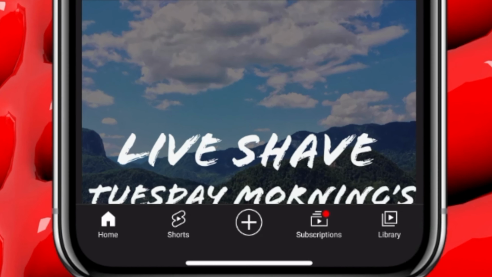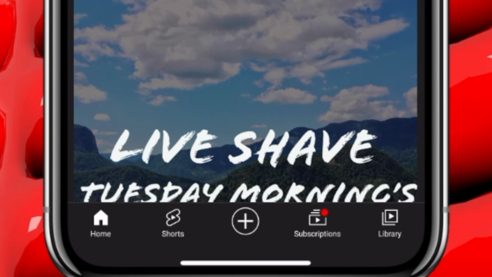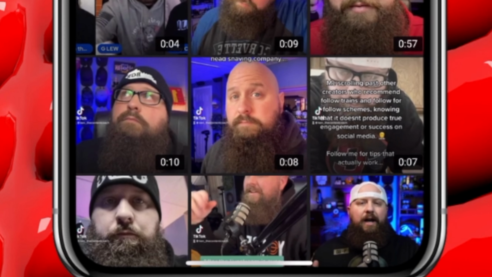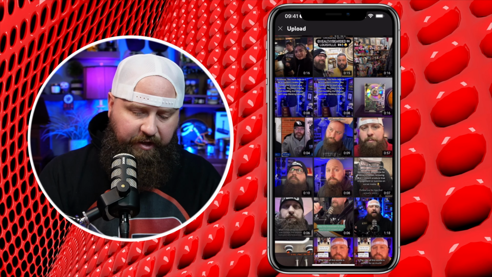At the bottom of your screen, you're going to see a plus button. So we will hit that plus. And you have the options, once again: create a short, upload a video, go live, or create a post. We're going to choose upload a video. And now you will go through here and select the video that you want to upload.